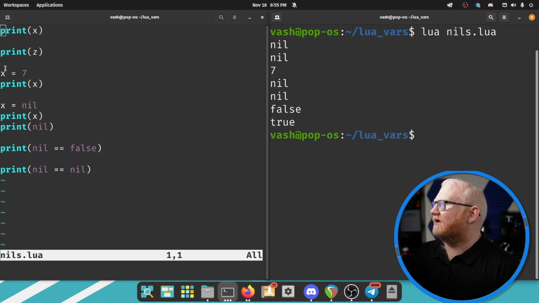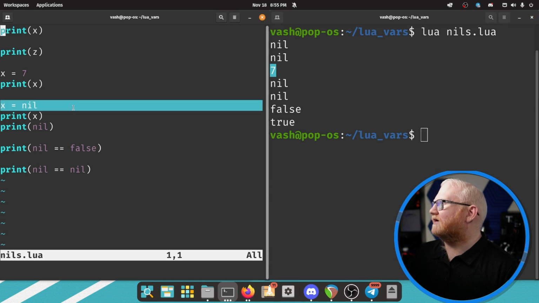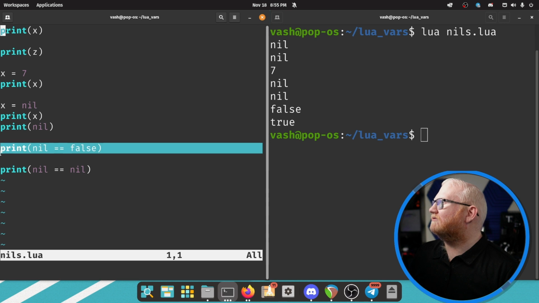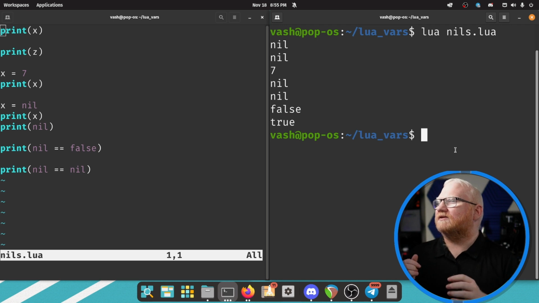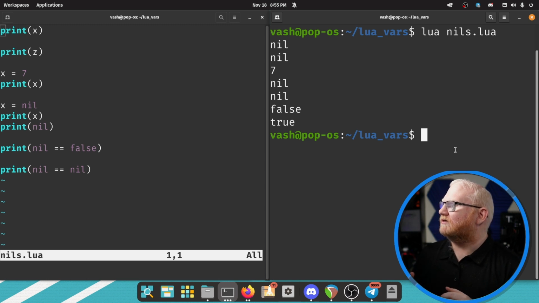As you can see, I say X equals 7, and when I print that, I get 7, and then I change that back to nil, and I get nil here, and then nil equals false, that is false. Nil equals nil, that is true. So nil is really the lack of a value generally in Lua. It's a little bit like the null value in others, or maybe the None value in Python.